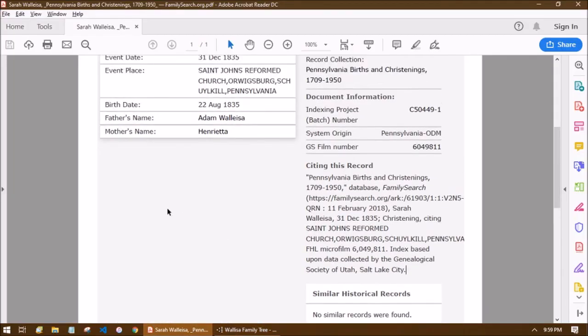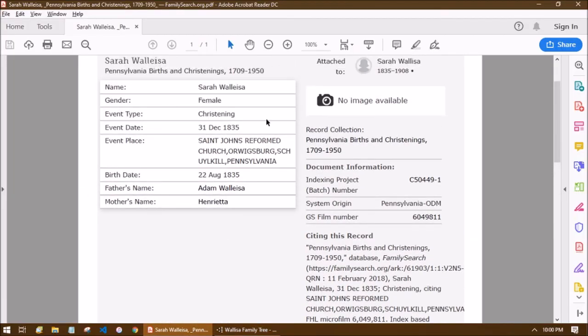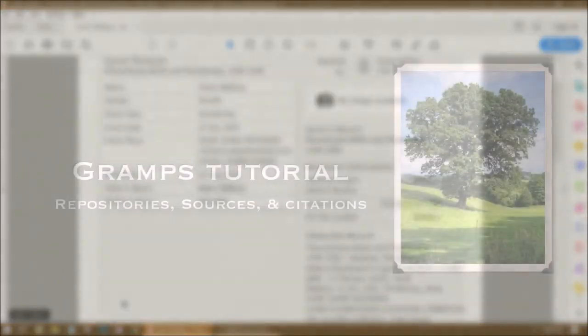So we're actually going to look at the information in this record, and we're going to begin to enter it into our tree. And then we'll be able to attach this record and its citation directly to the facts we put in. So that's why we did it in this order. We're doing the citation first so that any facts that we enter in the future we'll be able to link right away instead of later and then eventually forget about it and not do it at all.